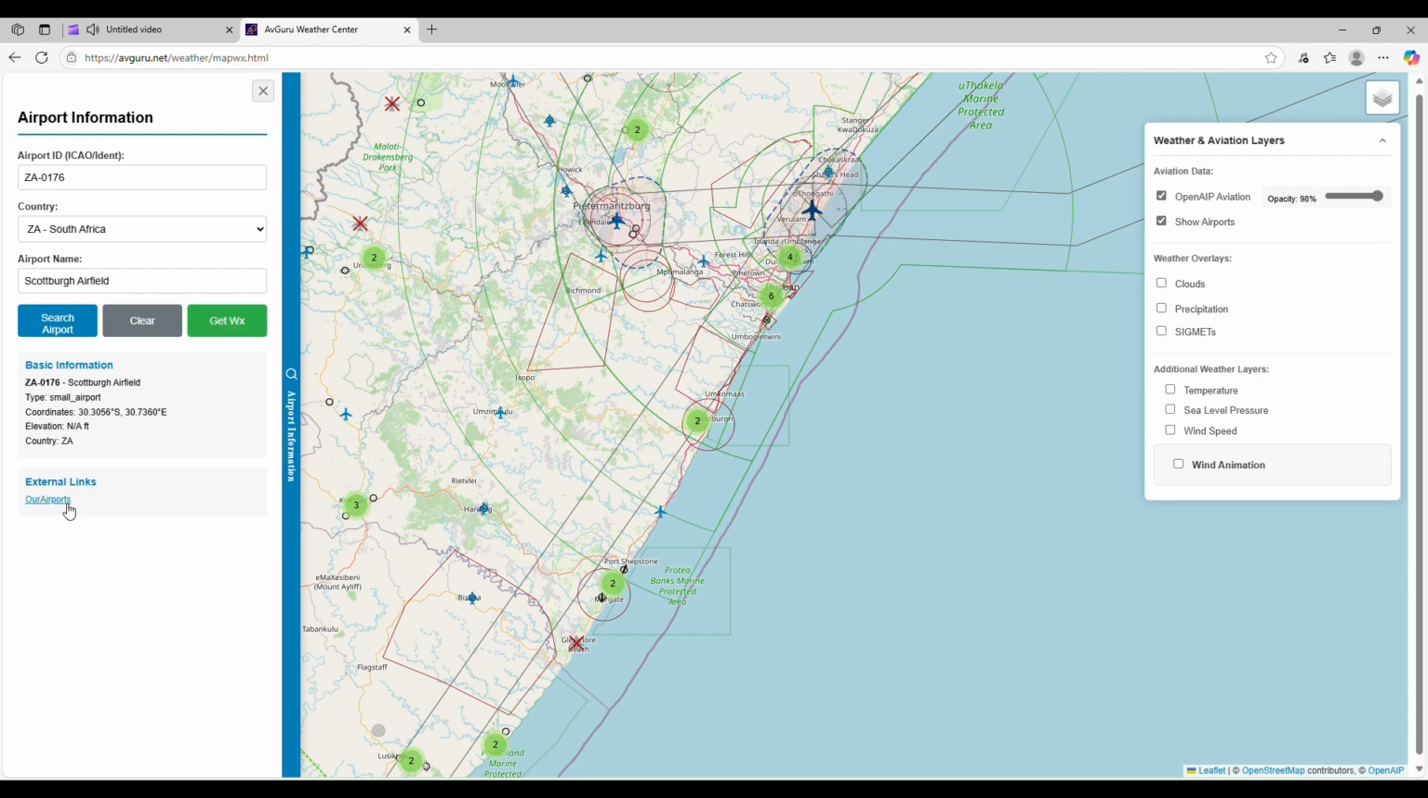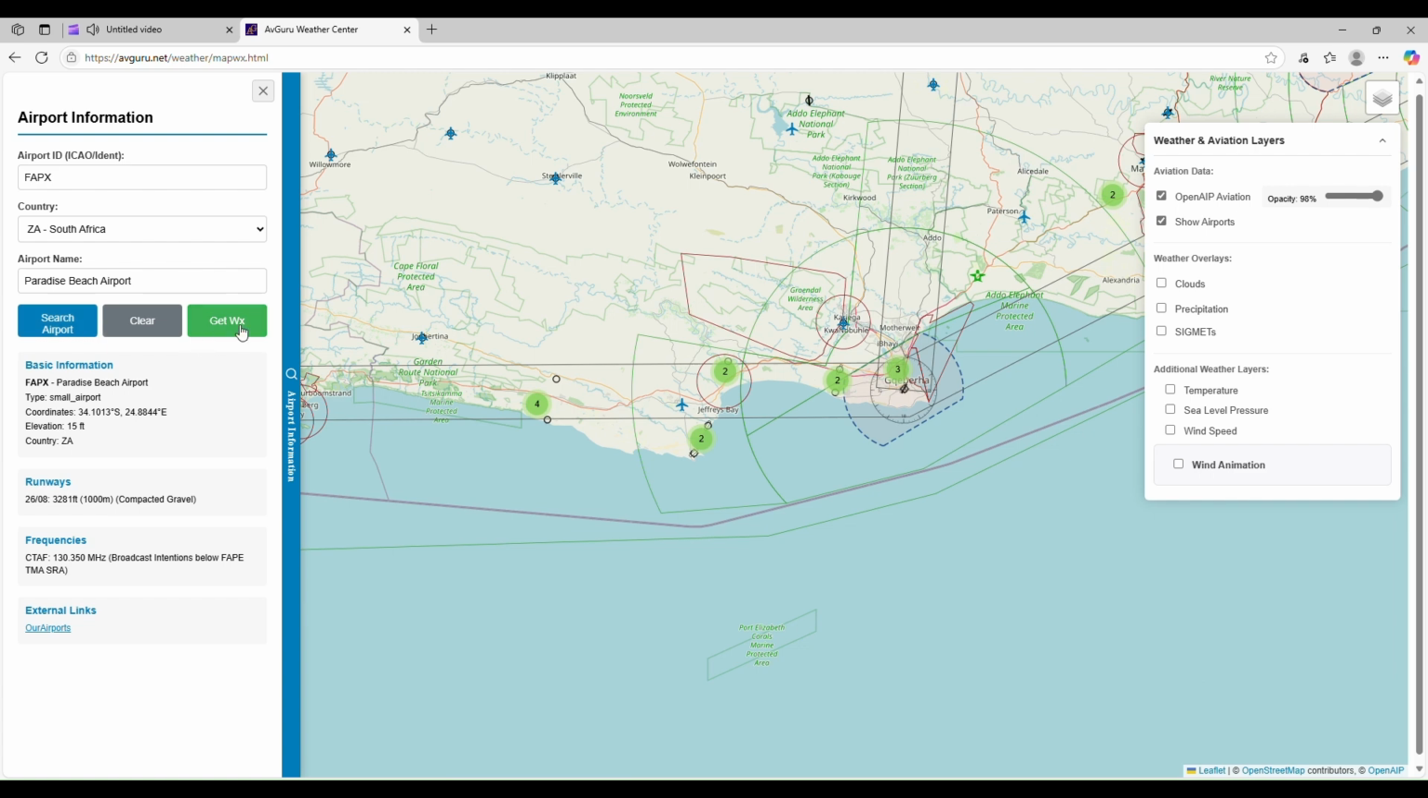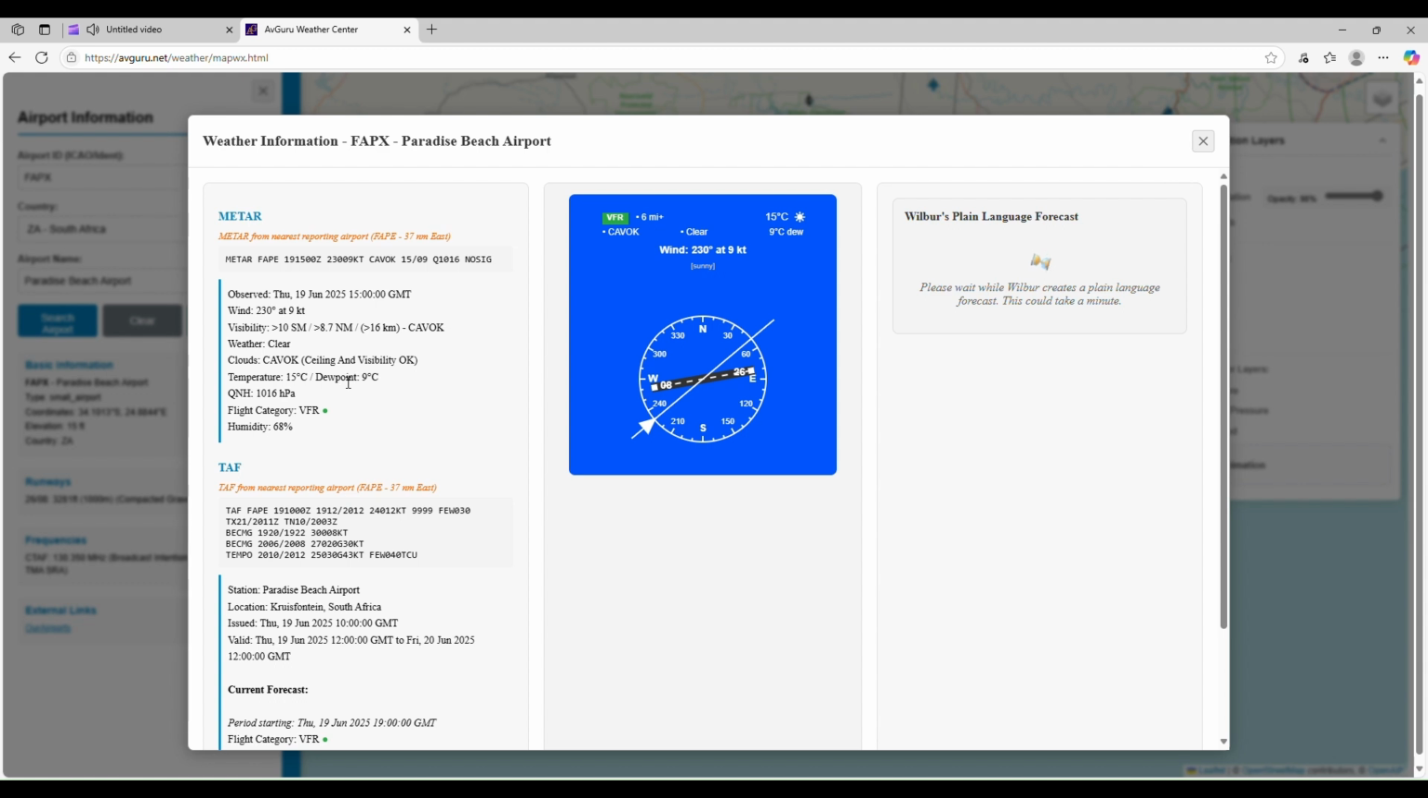Note at the bottom of the panel there is a link to Our Airports in the external link section. This will take you to the Our Airports site, where you can join and update data about airports. This is a crowdsourced database, so the more feedback it gets, the better the data. Incidentally, in the same external links area, if the airport has a website, that link will be displayed there as well.